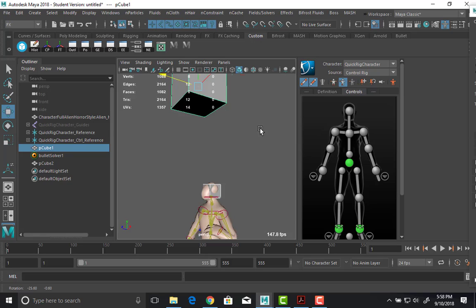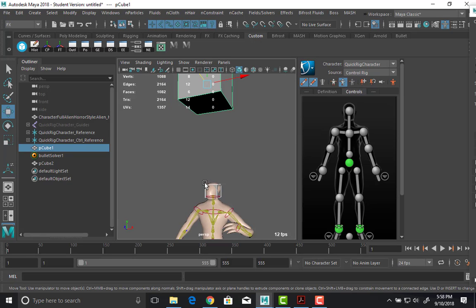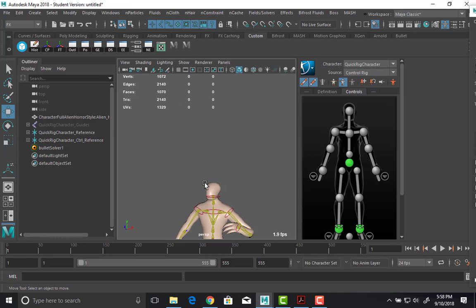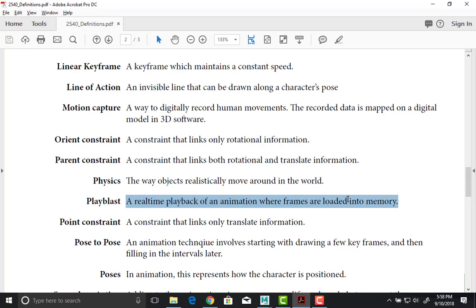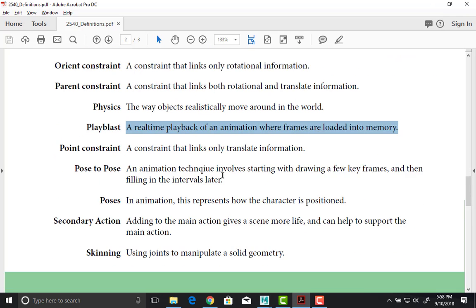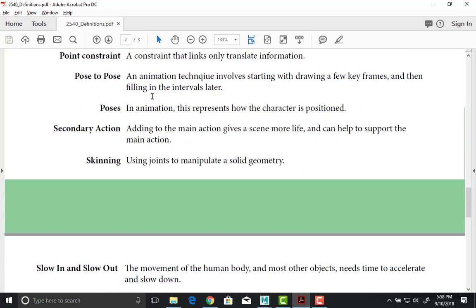These dynamic things that are in the software are great, but the problem is that we can't rely on them because once they're in there, they're kind of locked. We can't play with them any further. Play blast we talked about before. We want to load all of our frames into the memory, play it back. Point constraint will go over, pose to pose will go over.